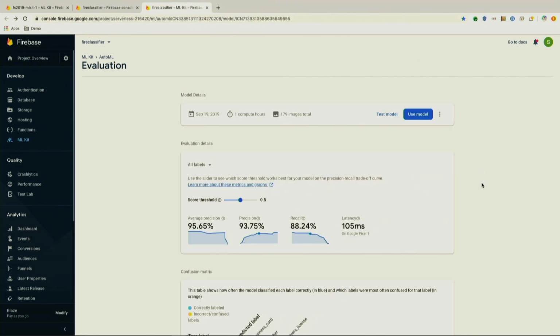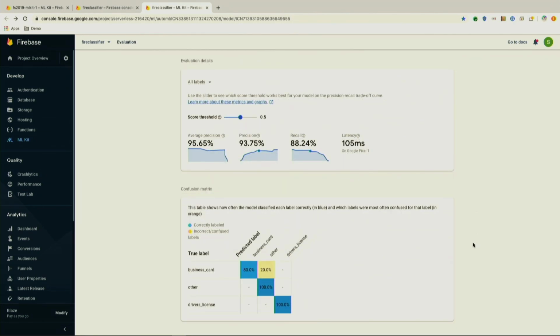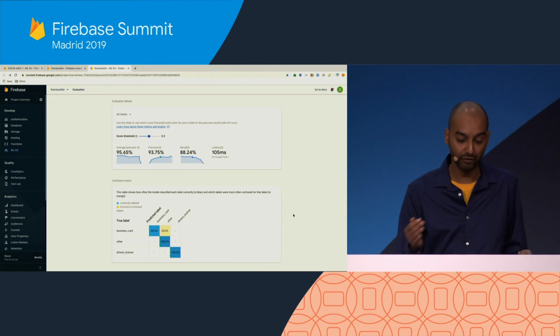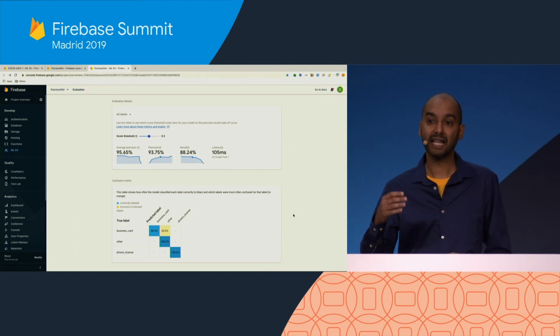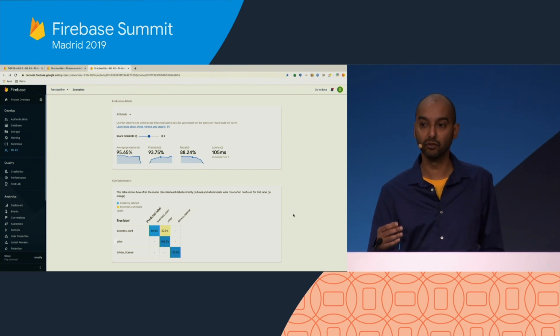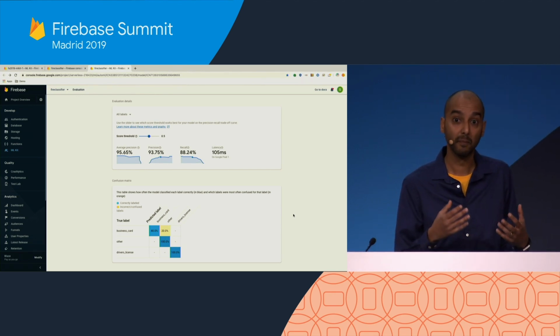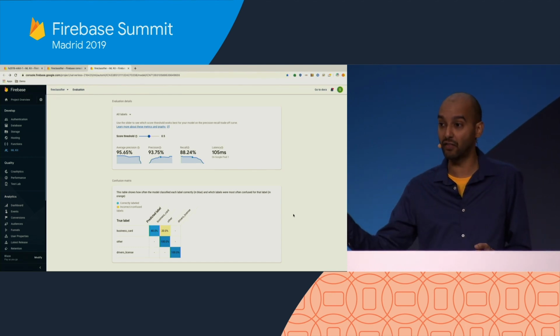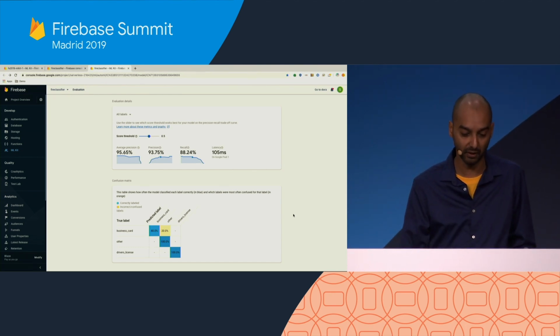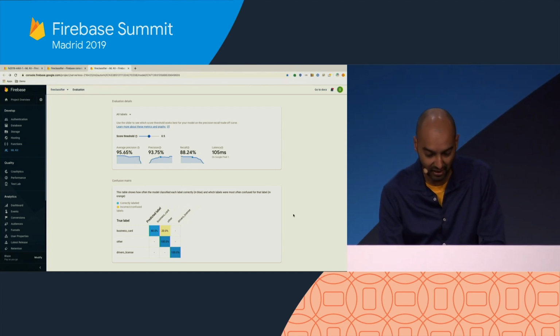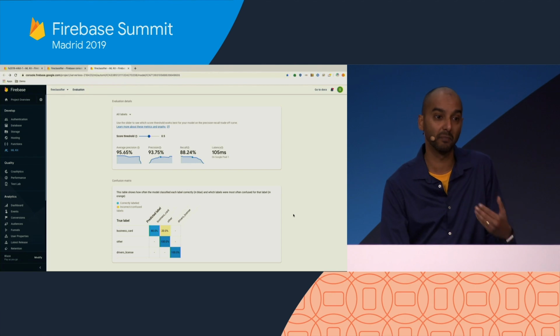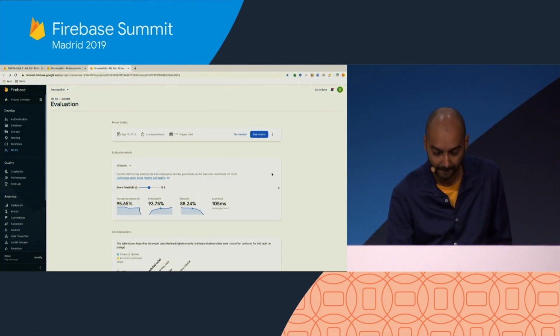And here we can see the precision, the recall, and the expected latency of this model. You can also see a confusion matrix, which basically says, in the test part of the data set, every time we gave it a business card, how did it perform? So it says that it confused it with other a few times. That gives you an idea about where your model is getting confused and where you should introduce more data. So you potentially want to add more business cards and more other images so the model learns how to differentiate between the two. So these numbers are actually not very realistic because I had a very small data set, but it gives you an idea of how it works.